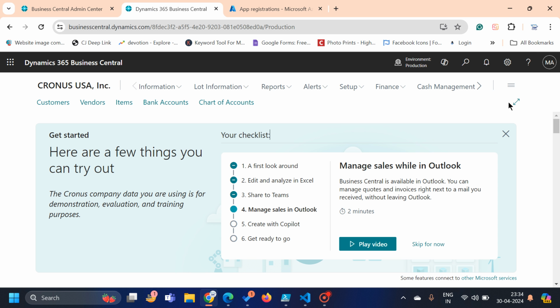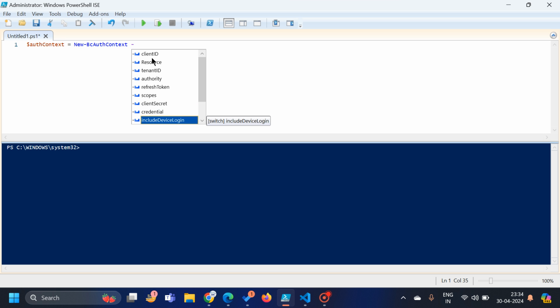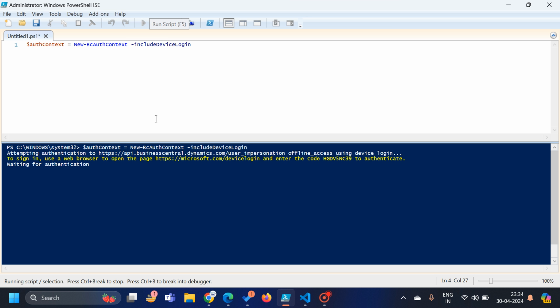So this BC auth context will help me use these credentials and generate one token. For this, I just need to pass only one parameter, which is called include device login. When I run this command, you see what I'm getting: the message "attempting authentication to this API businesscentral.dynamics.com user impersonation offline access using device login."